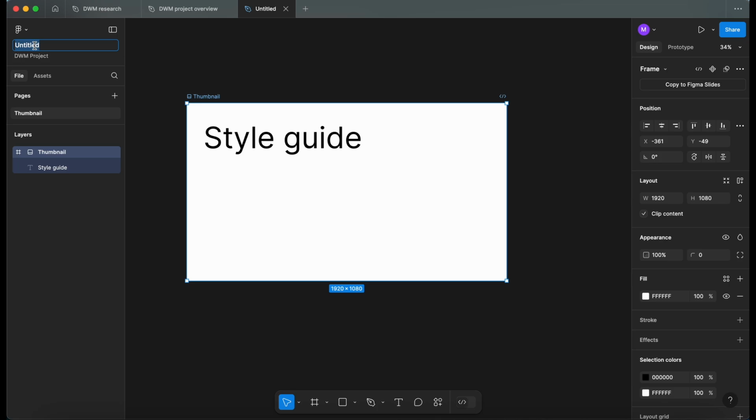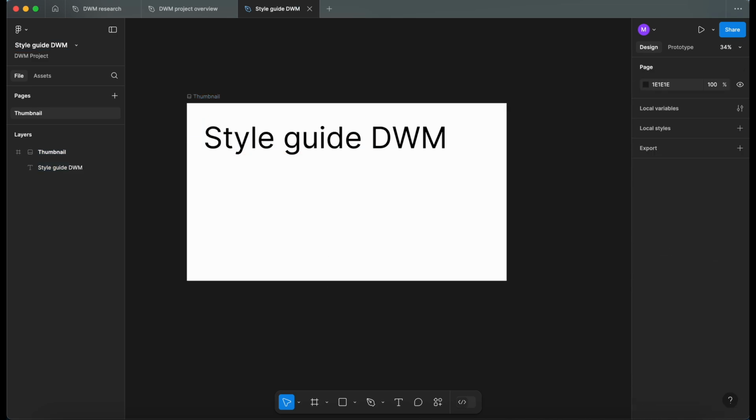I'm just going to rename from untitled to style guide. I'll just add design with Mitch at the end. Cool. We can make this look a little bit nicer later when we're creating some reusable components, so we could potentially make a thumbnail component. But for now, I'm happy with this. It's basic, but it's going to do the job for now.